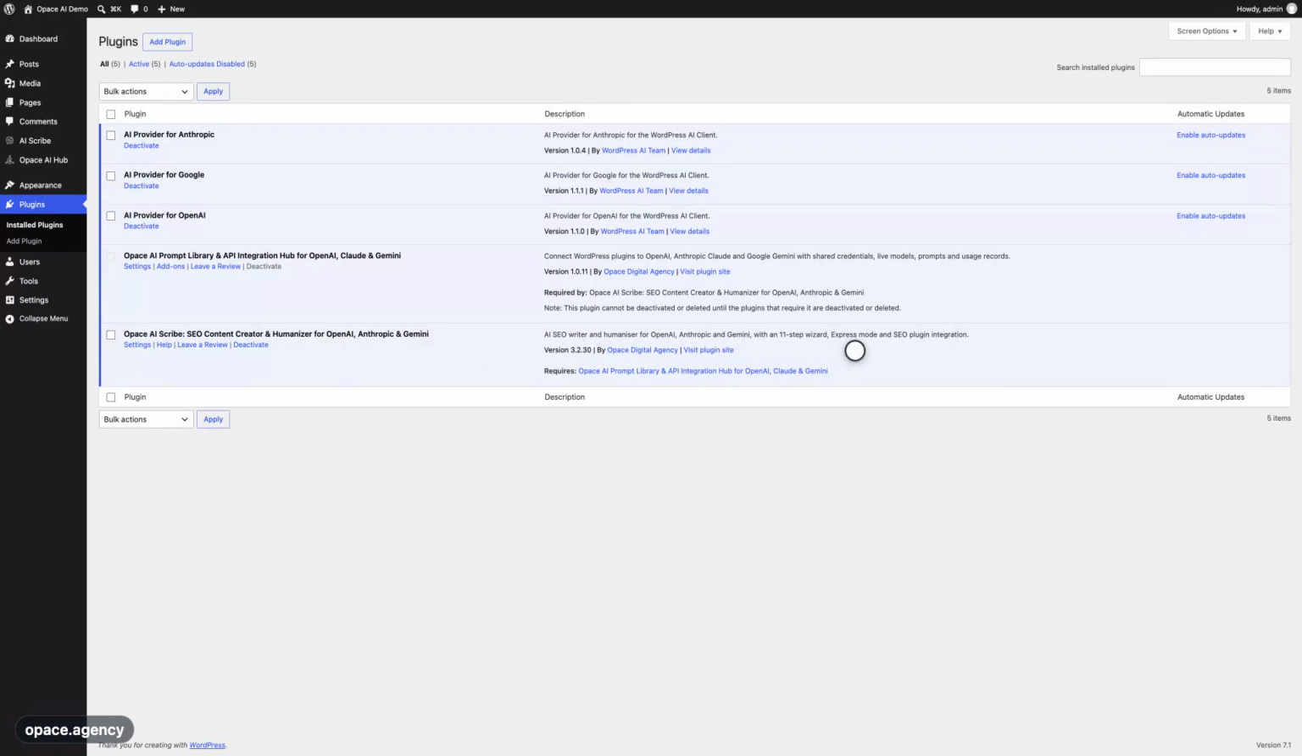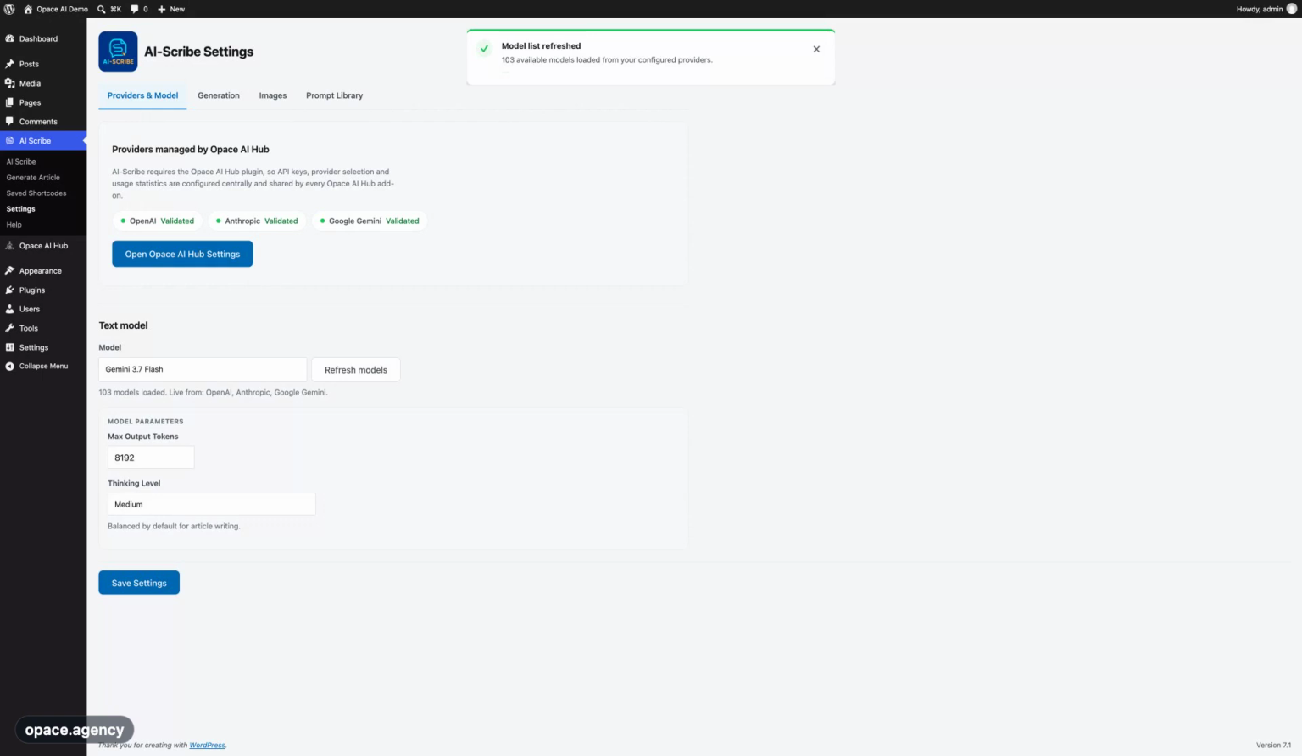Install and activate the hub first. WordPress will not activate AI Scribe without it. If the hub is ever deactivated, AI Scribe steps aside and shows a notice with a reactivation button instead of breaking. AI Scribe settings opens on providers and model.